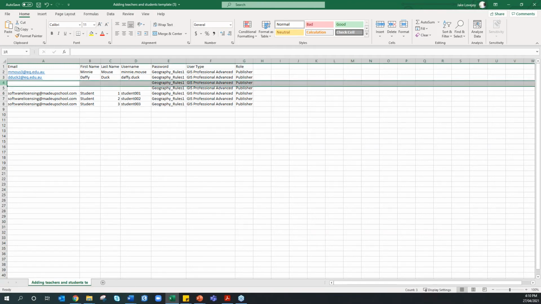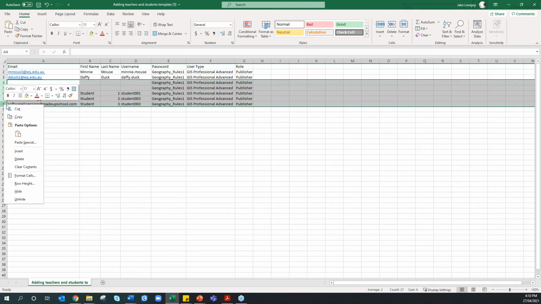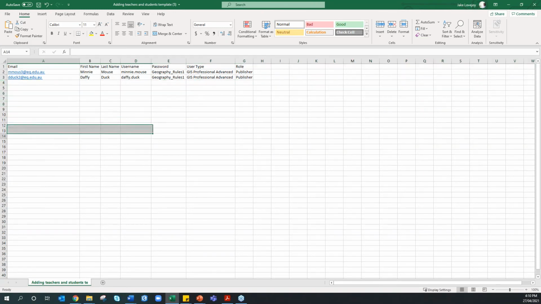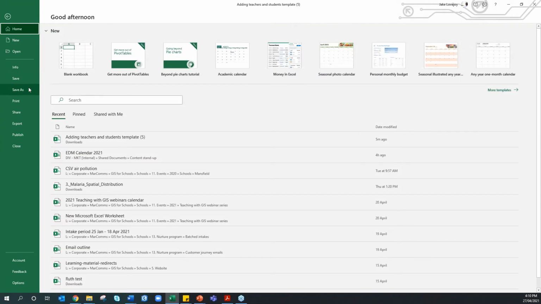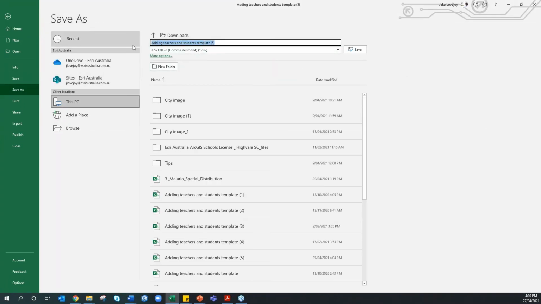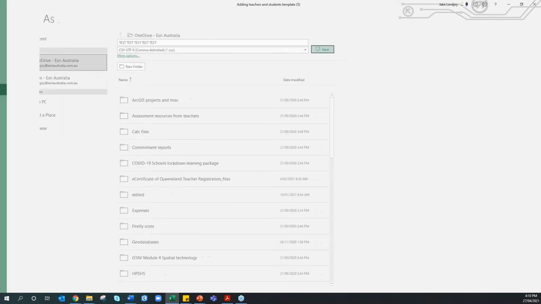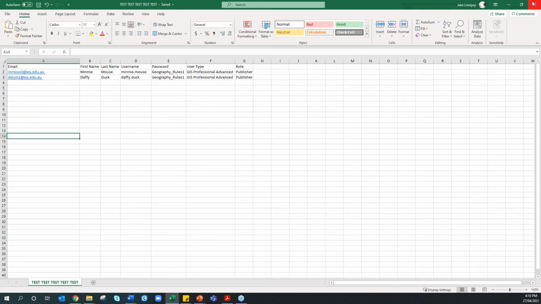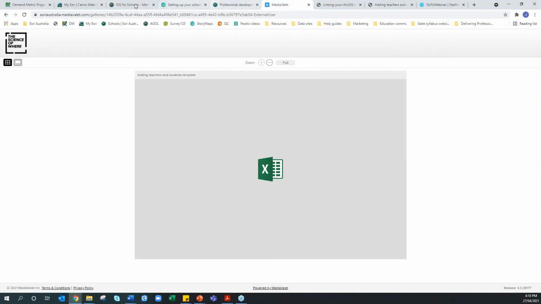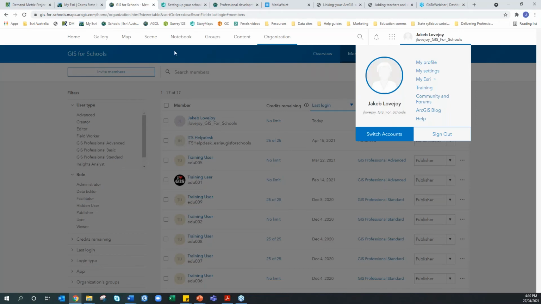But once I'm happy with all of my students, I've added as many as I want, I delete the excess rows and I essentially save that somewhere. I'm just going to make a real big note for myself because I want to know that I can delete this later. You might name it Mrs. Smith's Year 8 Geography class, or whatever it happens to be. I'm just going to save it there, that's fine. And I'm happy with that. I can close that down, and I'm going to return to ArcGIS Online.